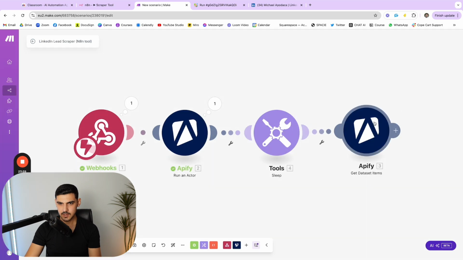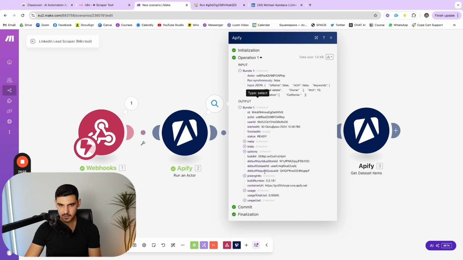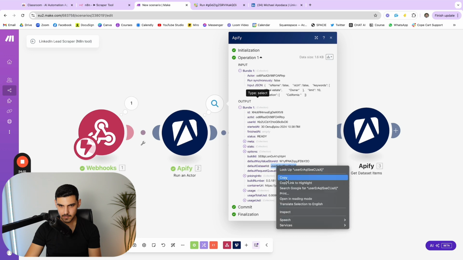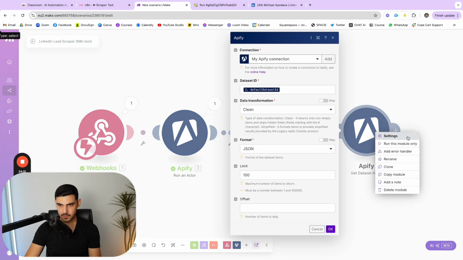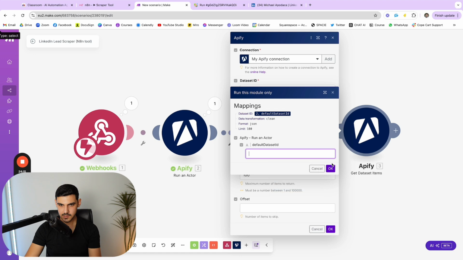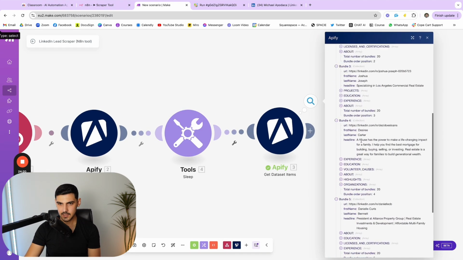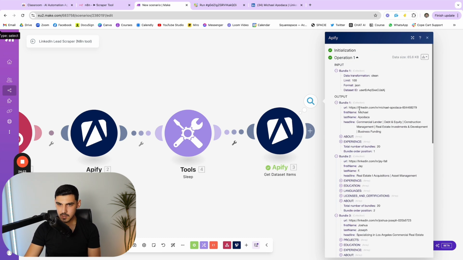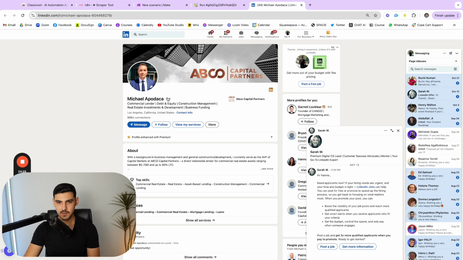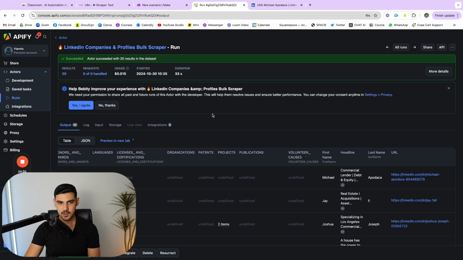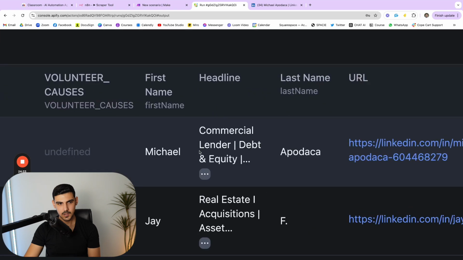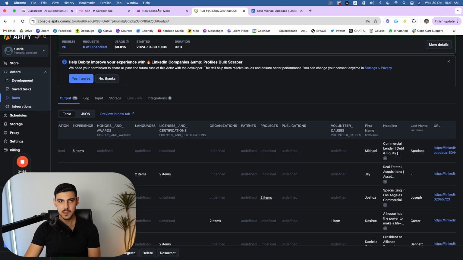Let me see if there's a way I can test this step alone. So first, let me copy the dataset ID from here because it's gonna ask me for it. So dataset ID, and now let's see if it can get us the data. So default dataset ID, boom. And now let's see if this works. And as you can see, here are all the leads that it generated. So this one is Michael Apodaka. Hope I'm not butchering his name, but here he is, this guy. And you can also see him, the first lead on the Apify website.